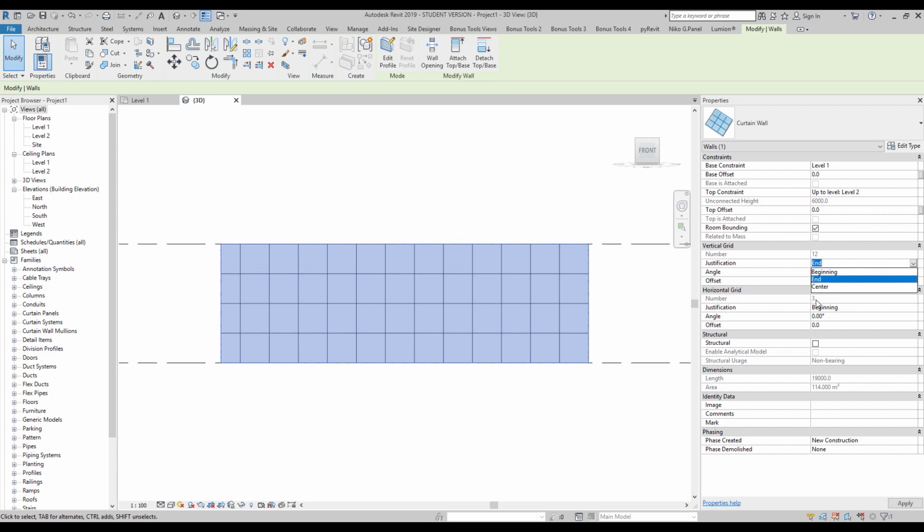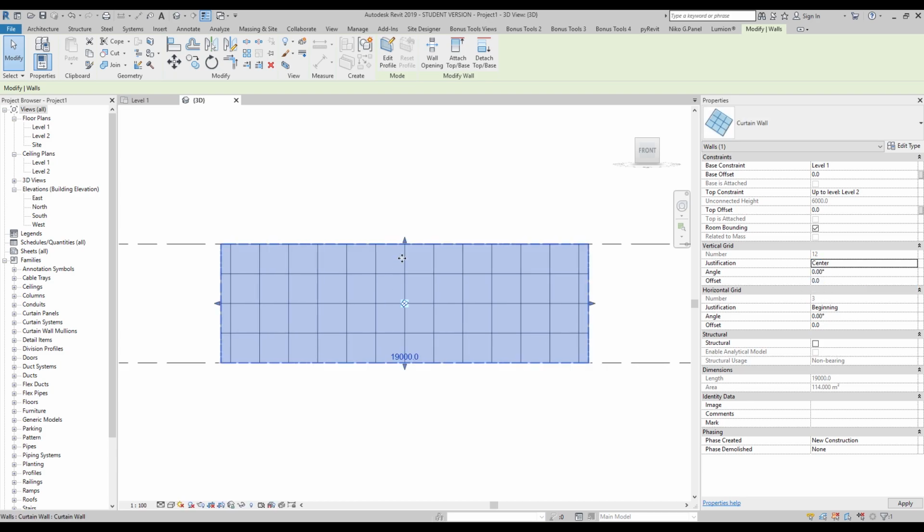If I change to the center position, it means the left side and right side will be equal. So it will be divided equally between these two parts. So let's leave it on the center.